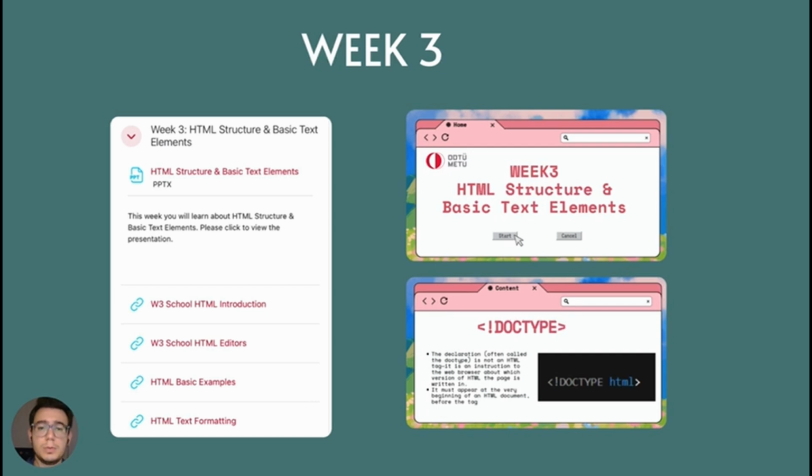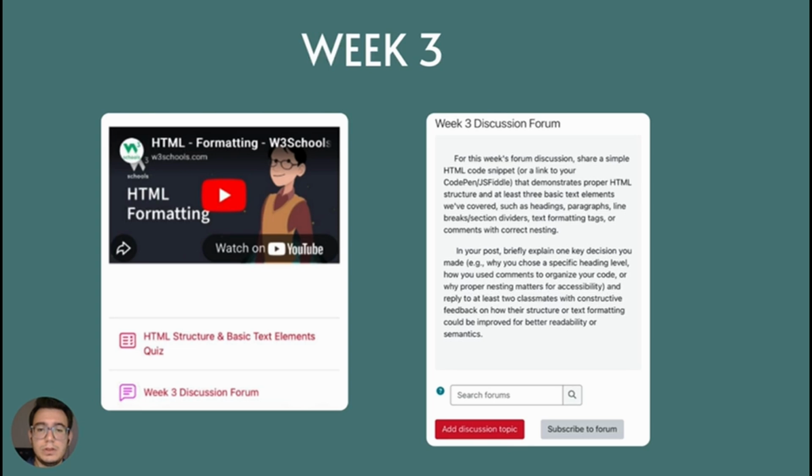In week 3, the topic was HTML structure and basic text elements. I prepared a presentation explaining the basic structure of an HTML page and the elements such as headings, paragraphs, and formatting. To support students, I shared W3 Schools links and added a YouTube video about HTML formatting. We also had an in-class quiz so the students could immediately test their understanding. As the assignment, students participated in a discussion forum where they shared a simple HTML example and explained their choices. I believe the forum is very important because students learn a lot from reading and commenting on each other's work.